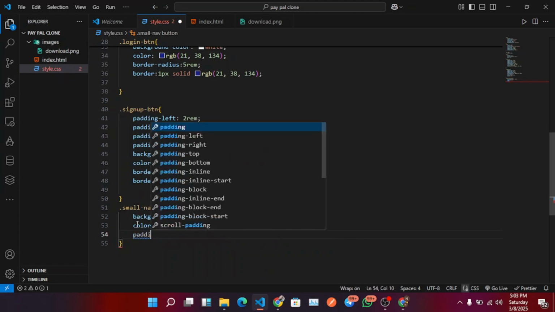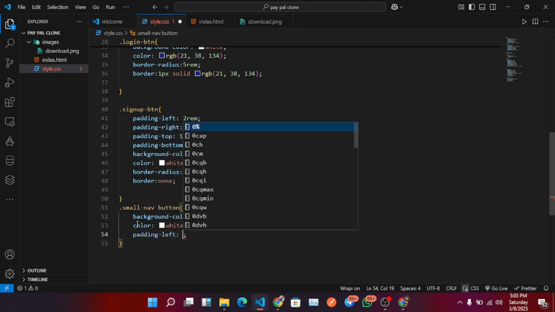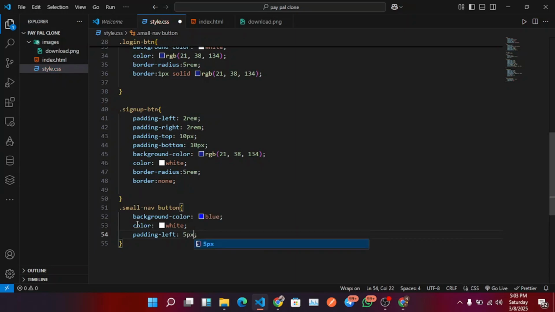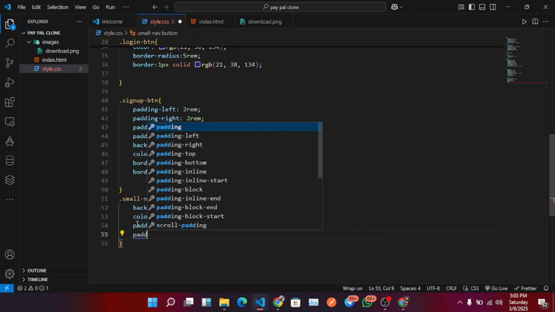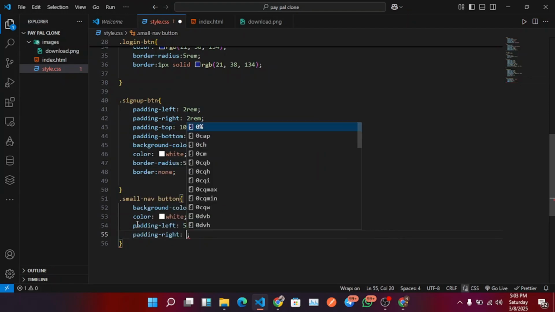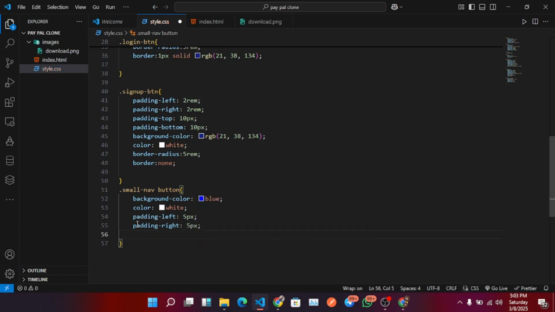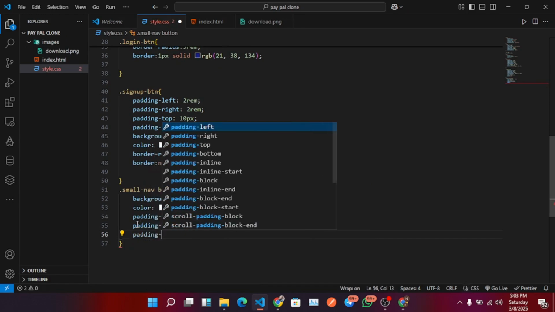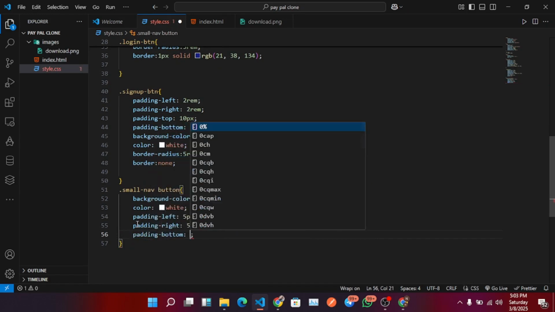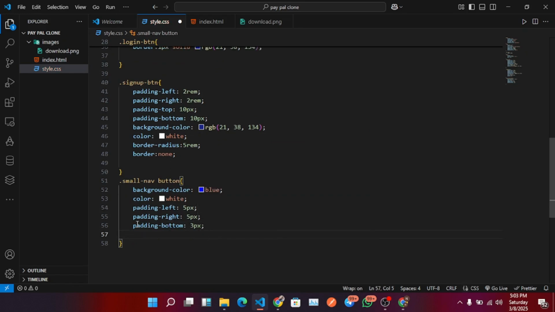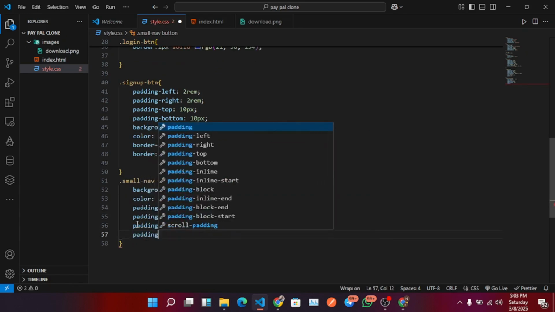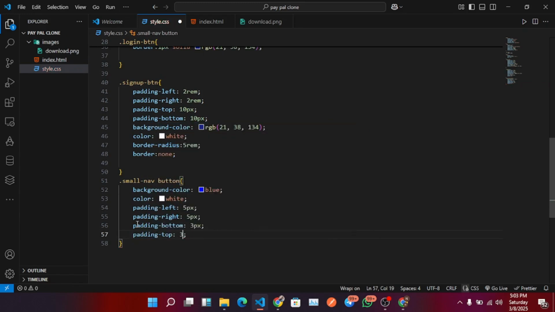Okay, some padding on the left to be about 5 pixels, and the padding on the right to be also 5 pixels, and padding on the bottom to be about 3 pixels, and padding on the top to be the same, about 3 pixels. Let's see how this looks.